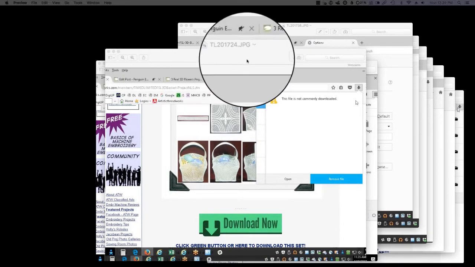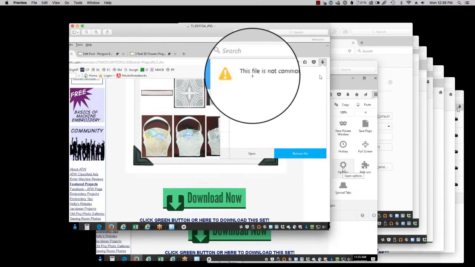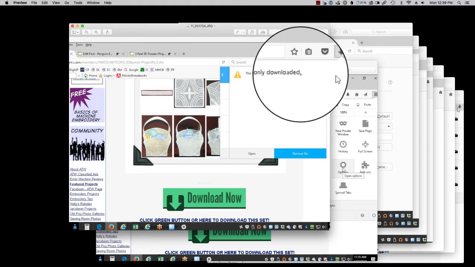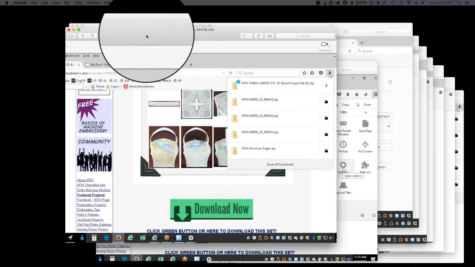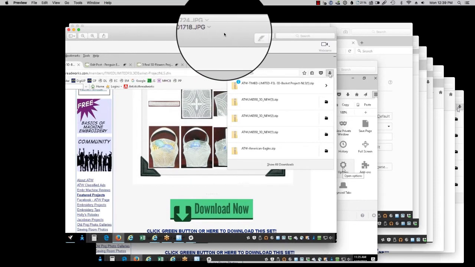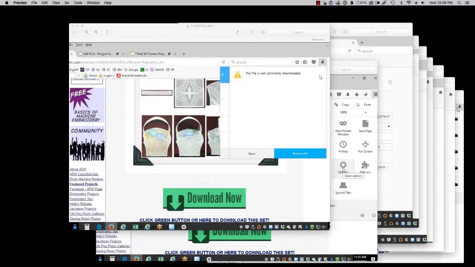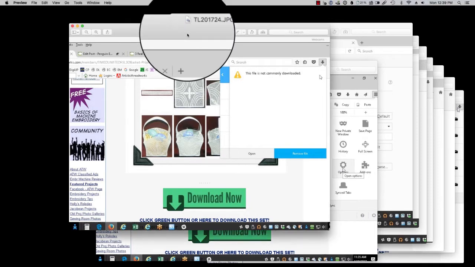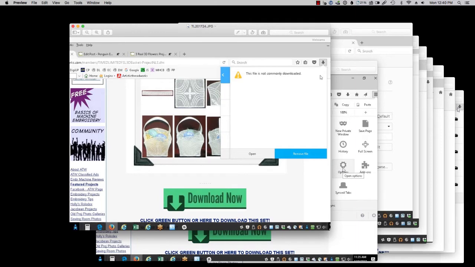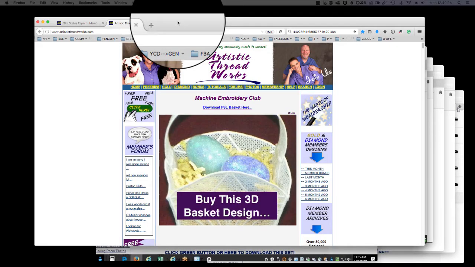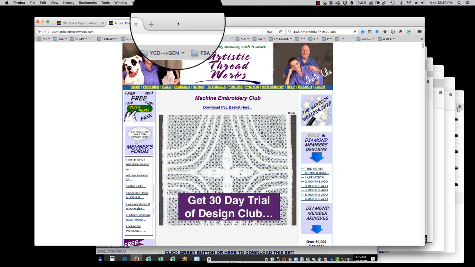So I did that, and what we see here is that this file is not commonly downloaded. Well, you may have noticed that that is a zip file, and yes, zip files are commonly downloaded. This just started, from what I can see, with Firefox's latest version of their software, which came out looks like March 2017. I'm going to show you how you know what version of Firefox you have.